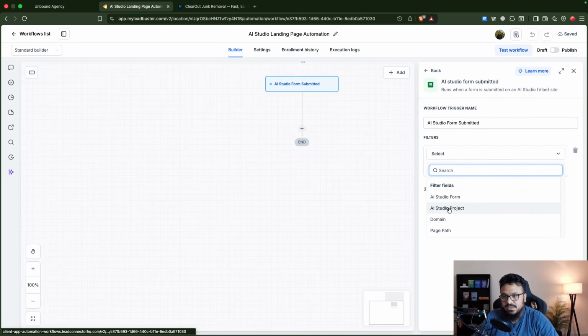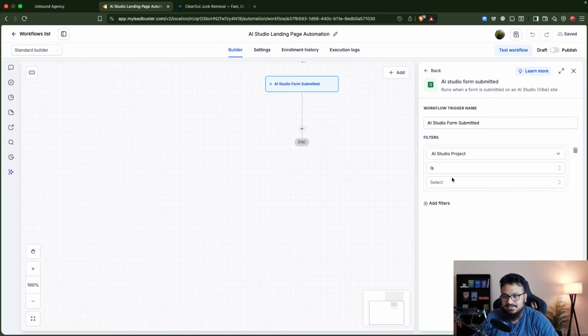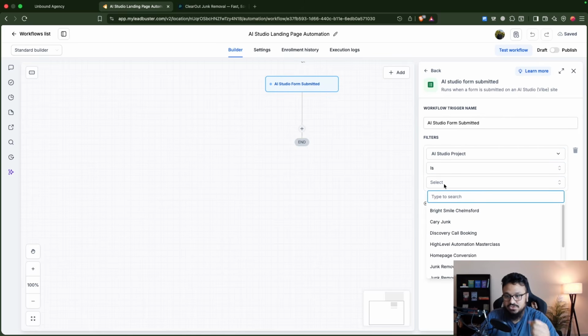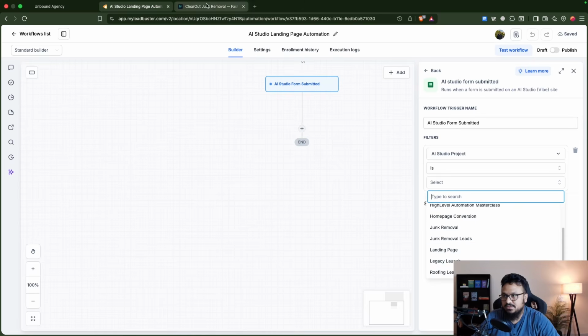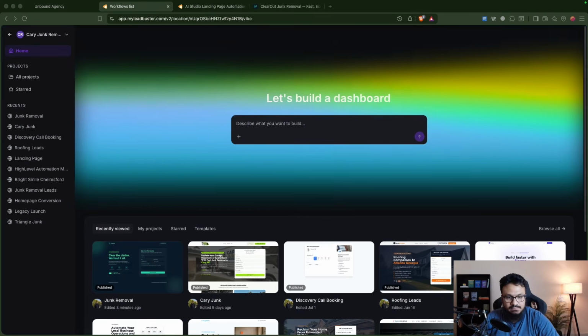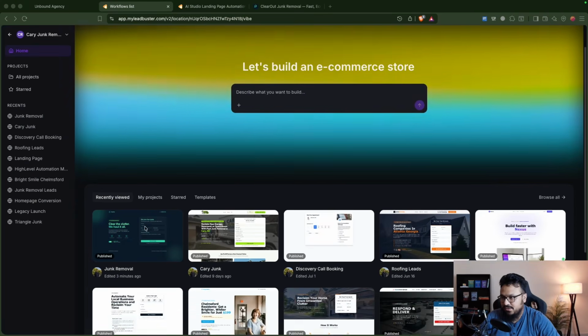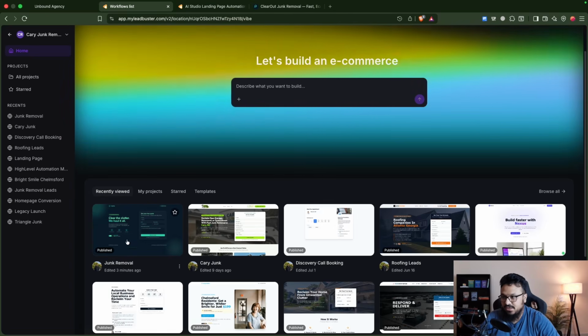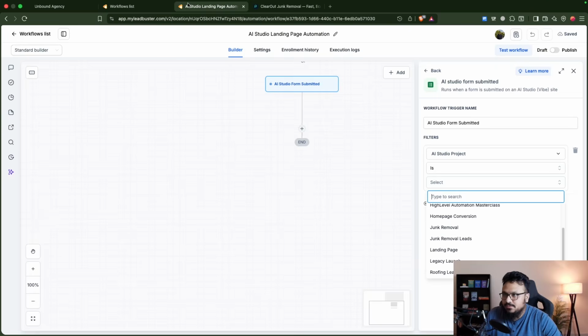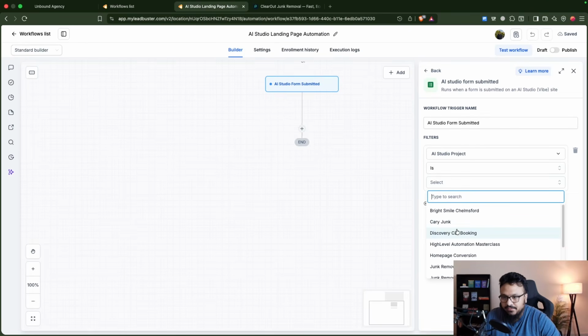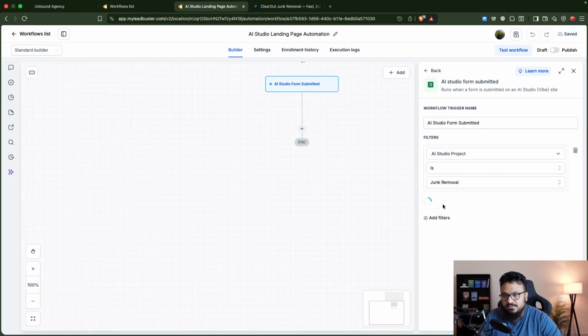From there, we will say AI Studio project is. So we need to specify the project. So what's the name of the project that we have? Let me check. Okay, so we are in AI Studio again. The project that we just created is known as junk removal. Now let's go back to our workflow. We will find the project called junk removal. That's the one. Now we can put an additional filter, which is AI Studio form is.